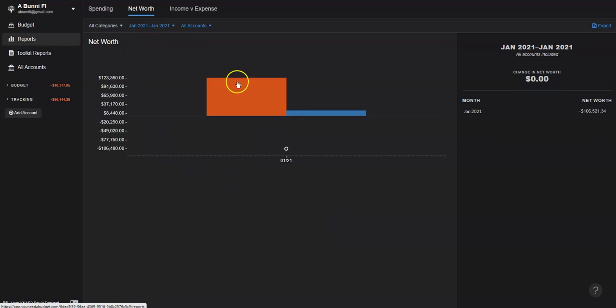This next tab shows you the net worth that you currently have based off the information that you've entered into Ynab. As you can see, my debts are $123,290.07, and my assets currently are $16,768.73, making my total net worth $106,521.34. Over here, it just shows you the assets again, kind of gives you a visual breakdown.